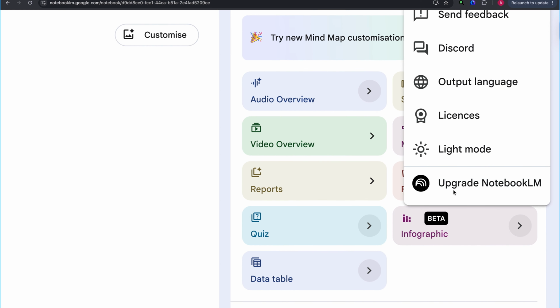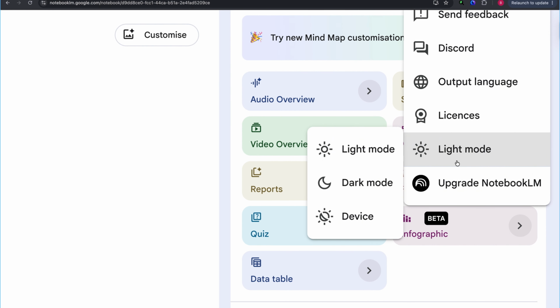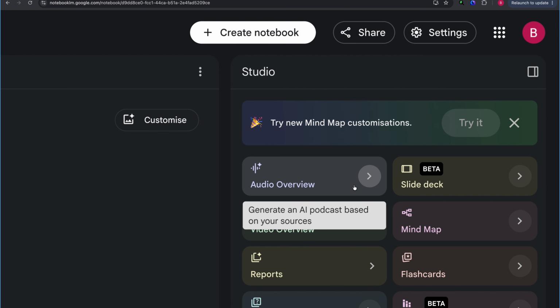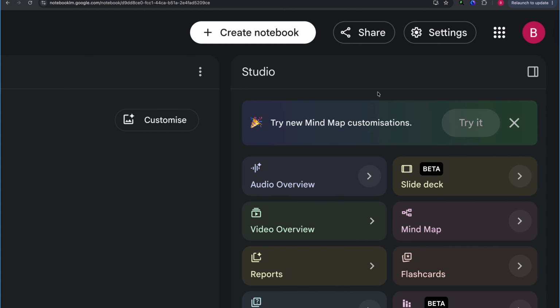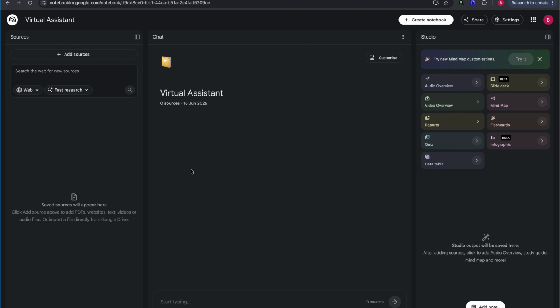And then those who like the dark mode options, you can select this. So currently I am using light mode, but you can select dark mode and you have this nice appearance over here. So this is how your notebook is going to look like when you turn on the dark mode option.